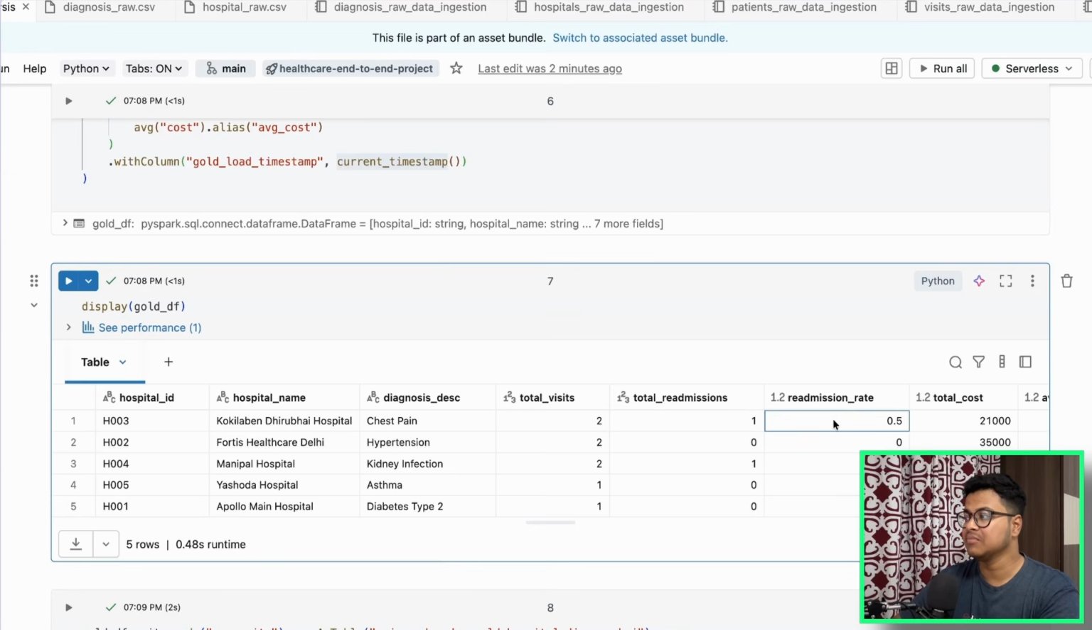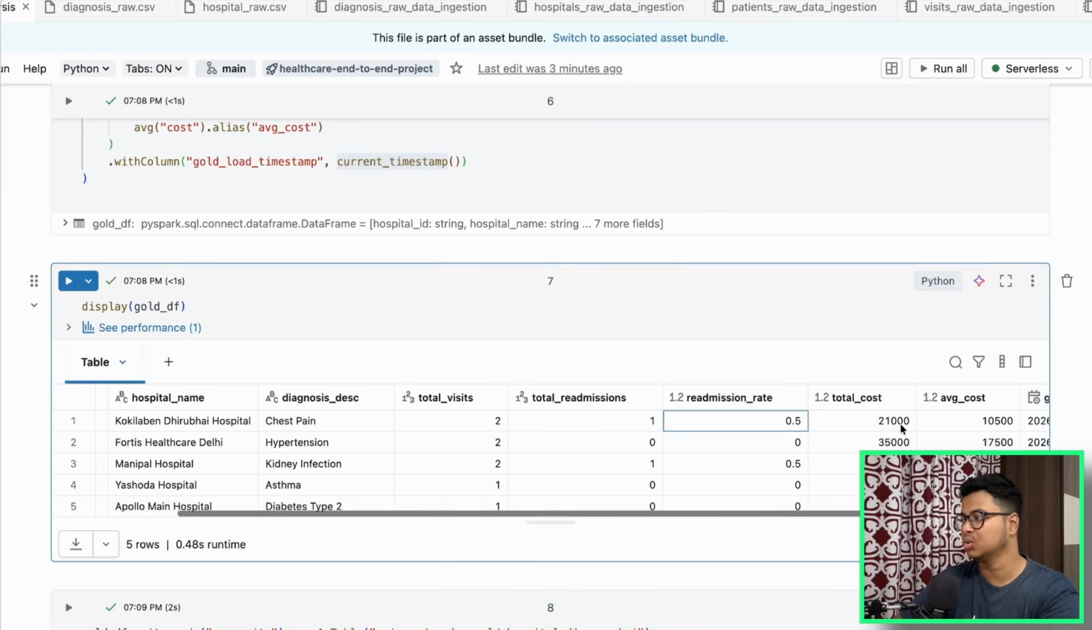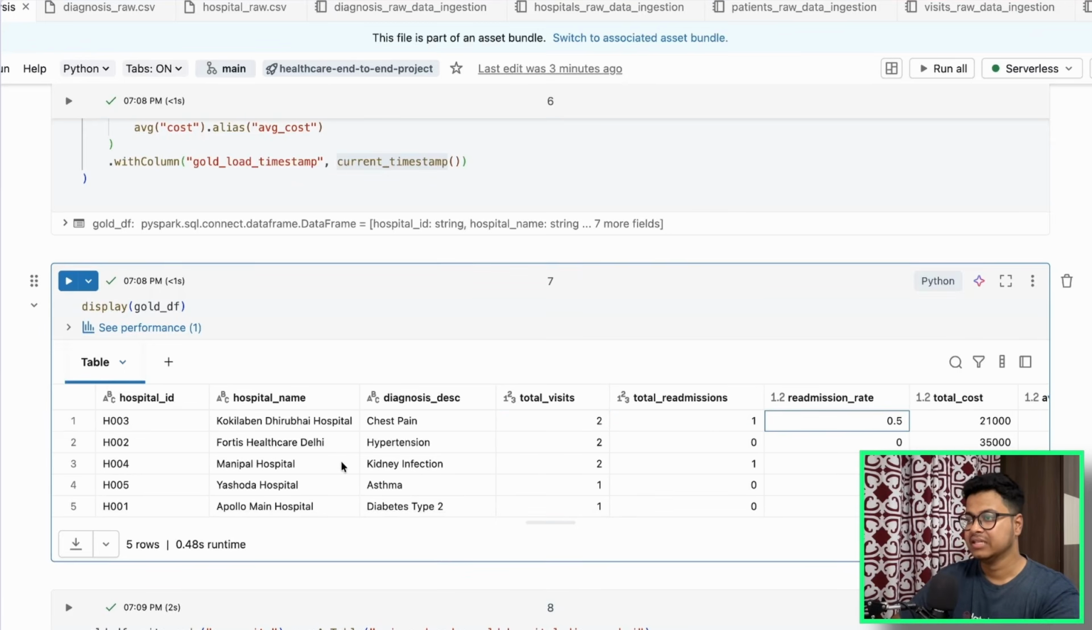That's why the resubmission is 0.5, right? That 50% of patients are getting resubmitted, and this is the total cost and average cost. Similarly, for this particular hospital and this particular description, the total visit number is this, but they haven't visited again. That's why this resubmission rate is 0. So you see how important these columns are, right?